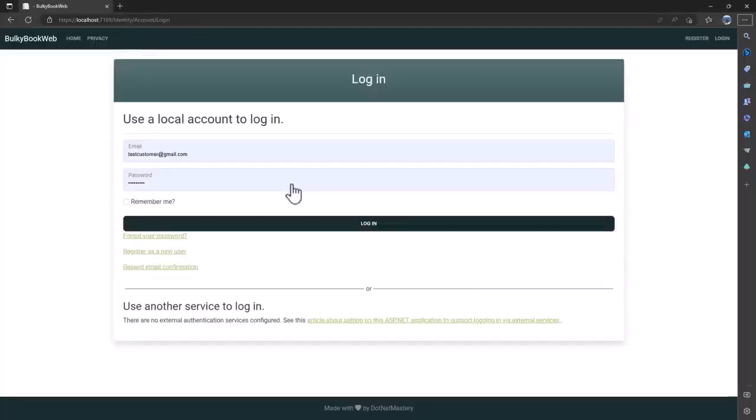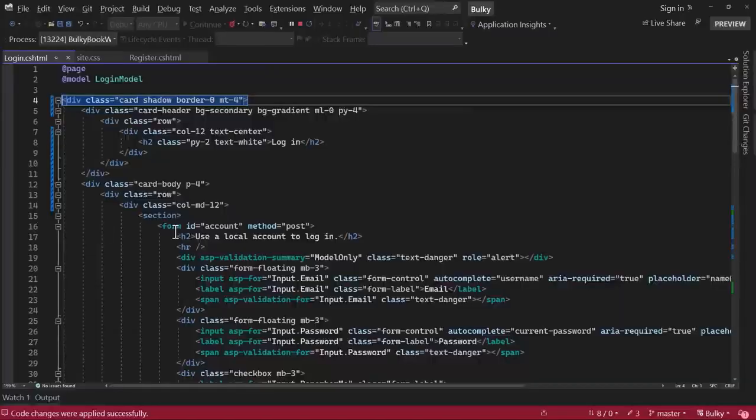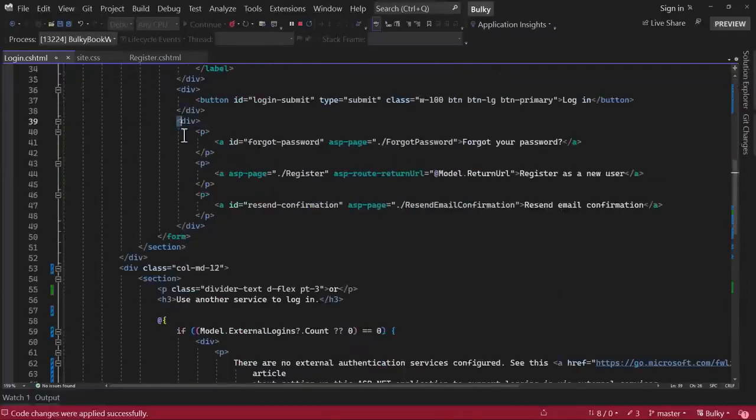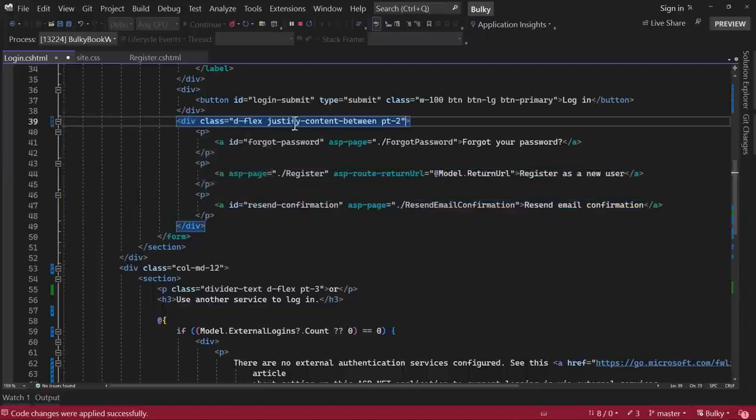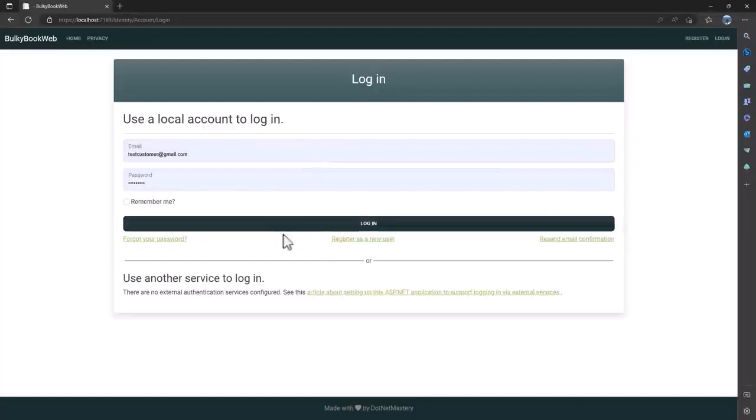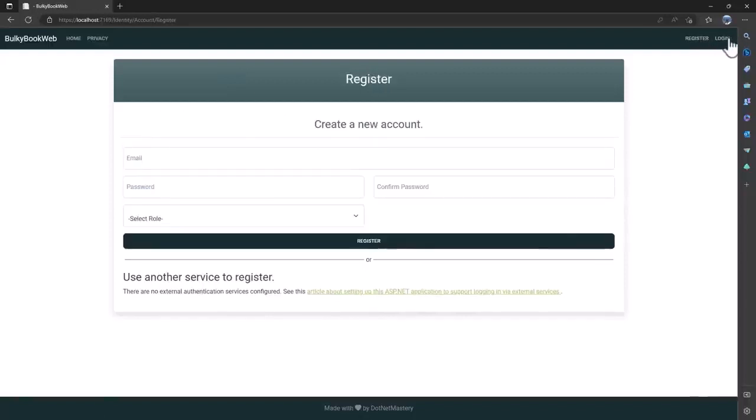Let me clean that. Great, our UI is looking much better. I will arrange these 3 links. We have that in the main div here. I can use the Bootstrap d-flex and justify-content-between. That should bring them all in one line. And perfect. This looks much better than what I had. And with that, our register and login UI are looking much better.